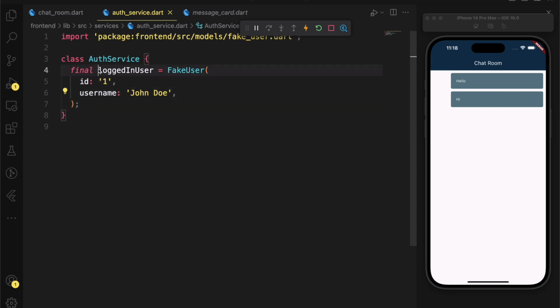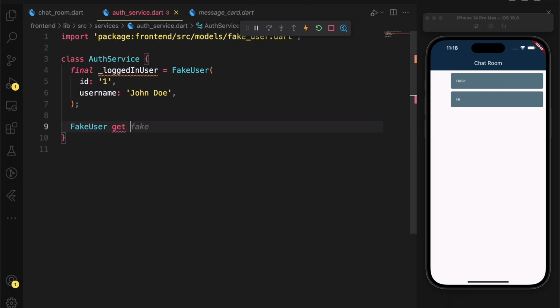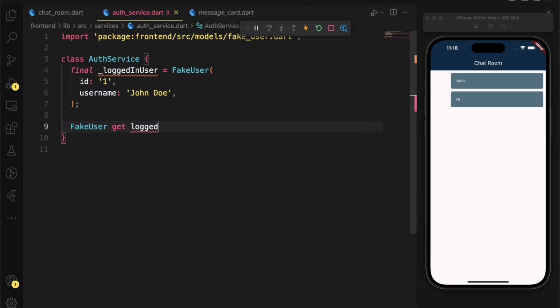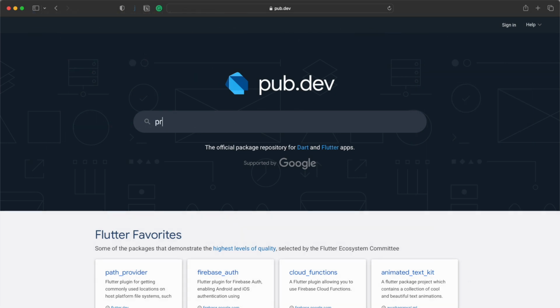So we now have the logged in user. We're going to make it a private property, and then we're going to create a getter. The reason is that we don't want the logged in user to be modified from outside of this class. So we create a new getter which gives the outside world the thing we want.